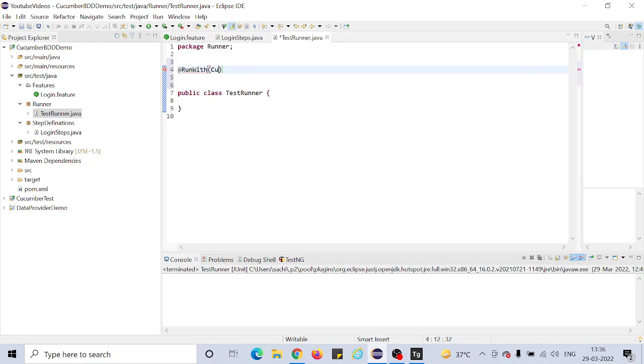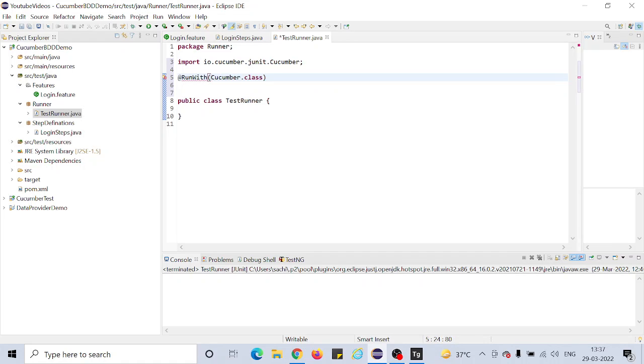Okay, maybe it is cucumber dot class, yes. And we'll say @ this is our configuration file. Basically in the test runner we are just letting the test runner know where the login feature file is, and where the step definition for it is. So that configuration within this public class TestRunner, we're not going to do anything outside it. We are interested here. So let's see.